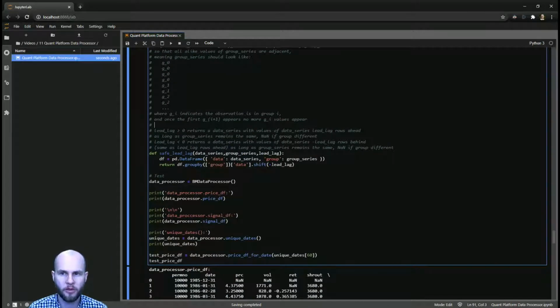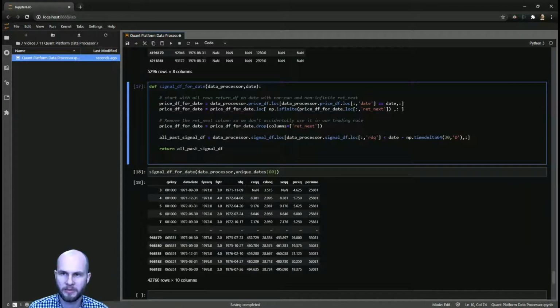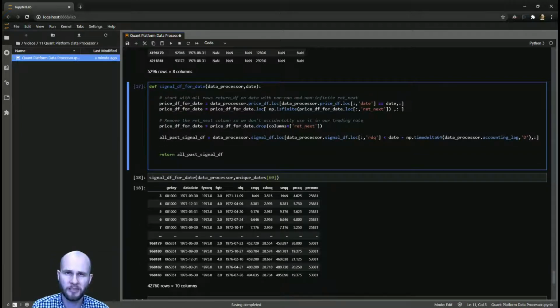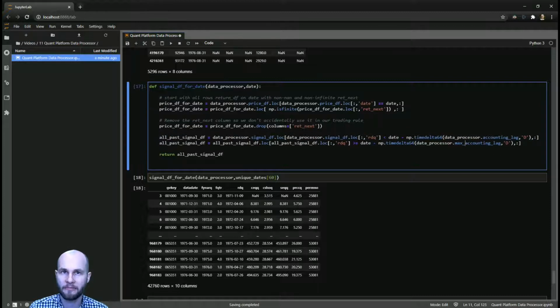Okay, and then we can rerun this cell here. And when we go to this definition here, we can change this 30 days to data processor dot accounting lag. We also want to make sure that these observations occur within at most a year of the past date. So we can do that with a similar filter here, but modified to make sure that the release date of quarterly earnings is greater than or equal to the past date minus the max accounting lag.